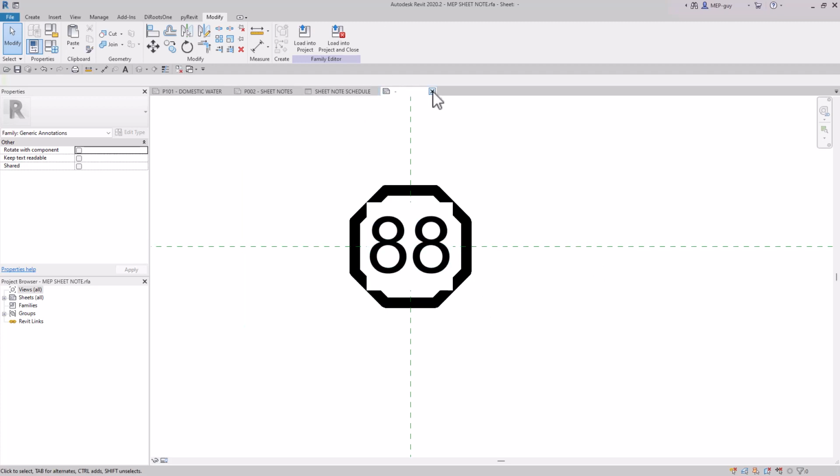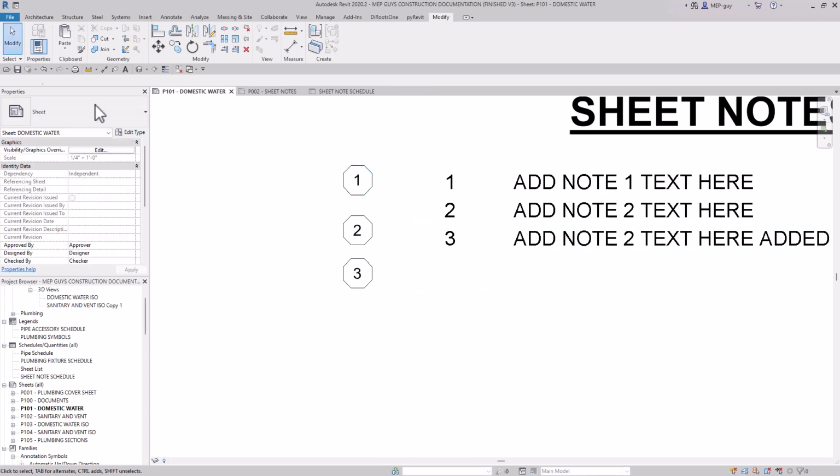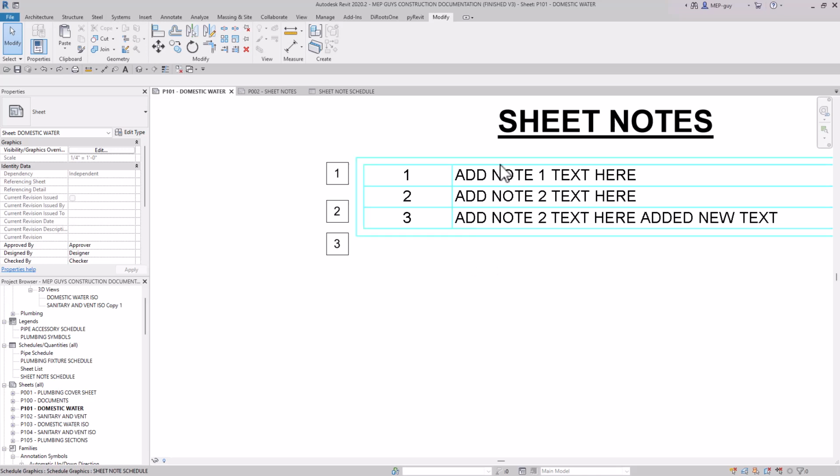All right, I just wanted to show that. So I'm gonna X out of this. I'm not gonna save it. And now we have our new little hex notes. Now I'm gonna undo those because I'm gonna use the squares. Okay. So let's talk about the schedule itself.